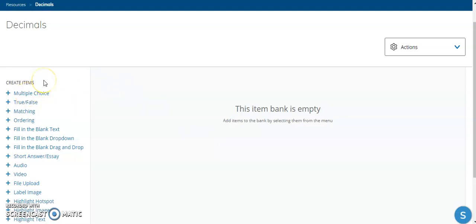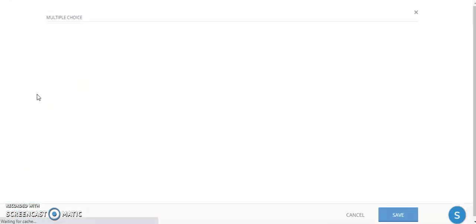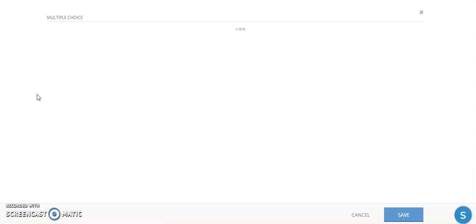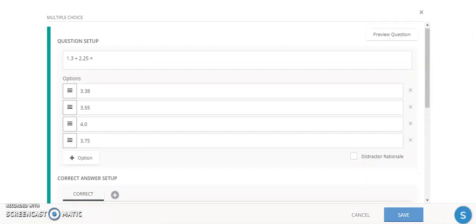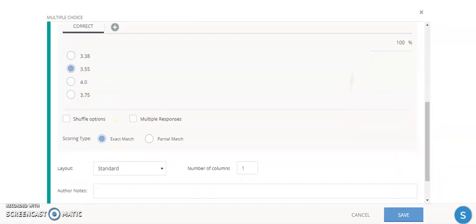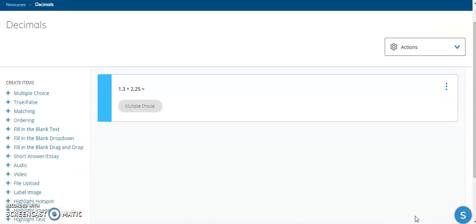You're going to create your questions like you normally would, by choosing the type of question that you're going to add. Let's just say we have a multiple choice question here. We're going to put in our question. I've put in my question, I put in my answer choices, I've selected the correct choice, and then I'm going to save this question. I've now added one question to my decimals item bank.